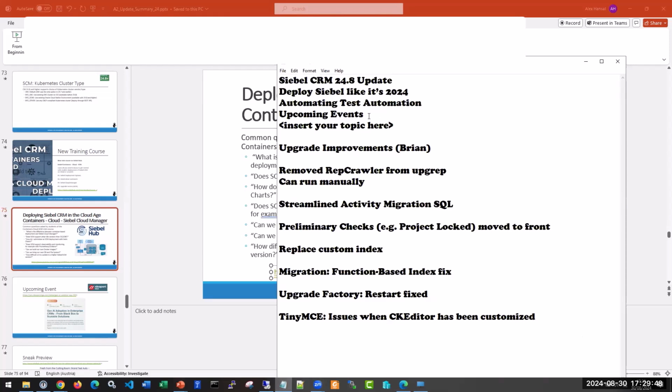Okay, so then any questions or anything to add about containers, Cloud Manager? Any comments? Most welcome.